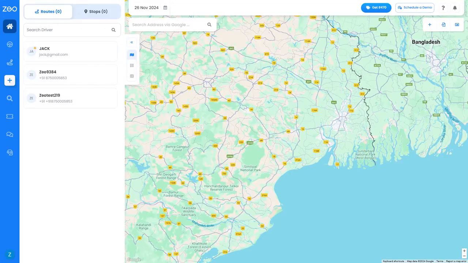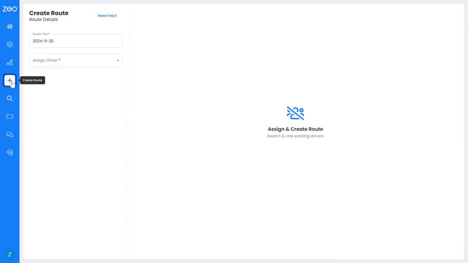Let's see how to create a route and add stops one by one on our own in this video. Select plus button visible on the playground. Click on Create Route, and you will be transferred to a page to create new route. You have the option to change your route title.